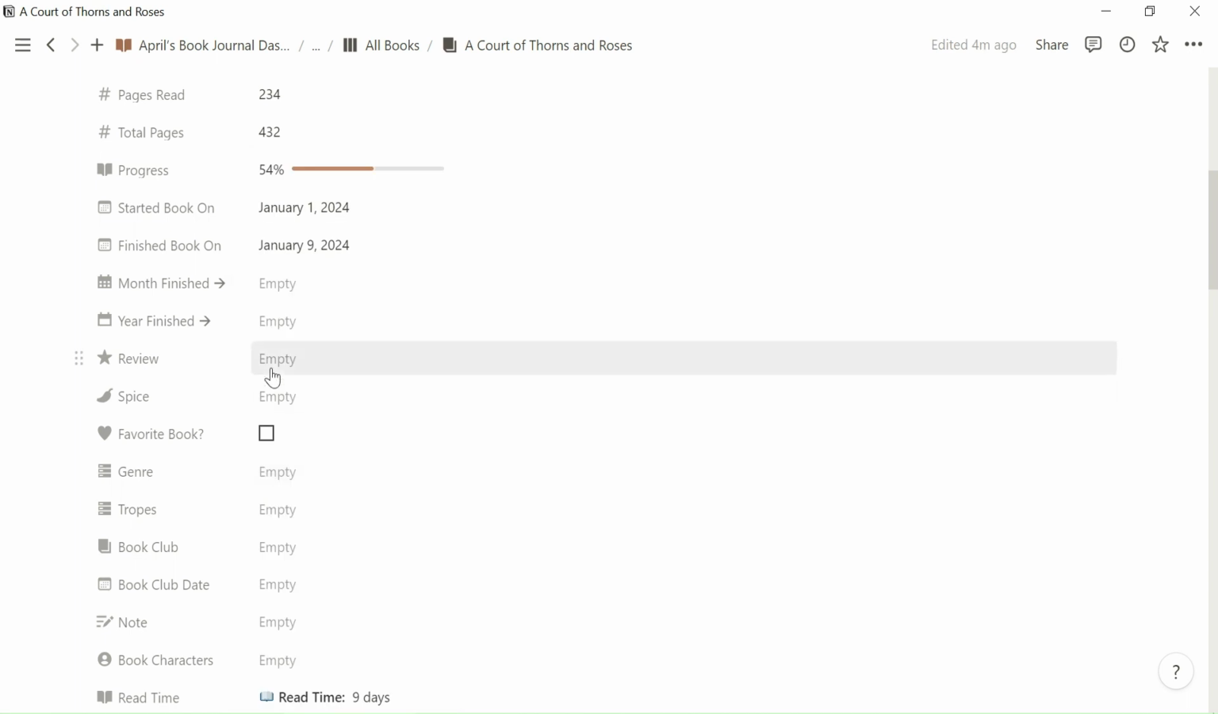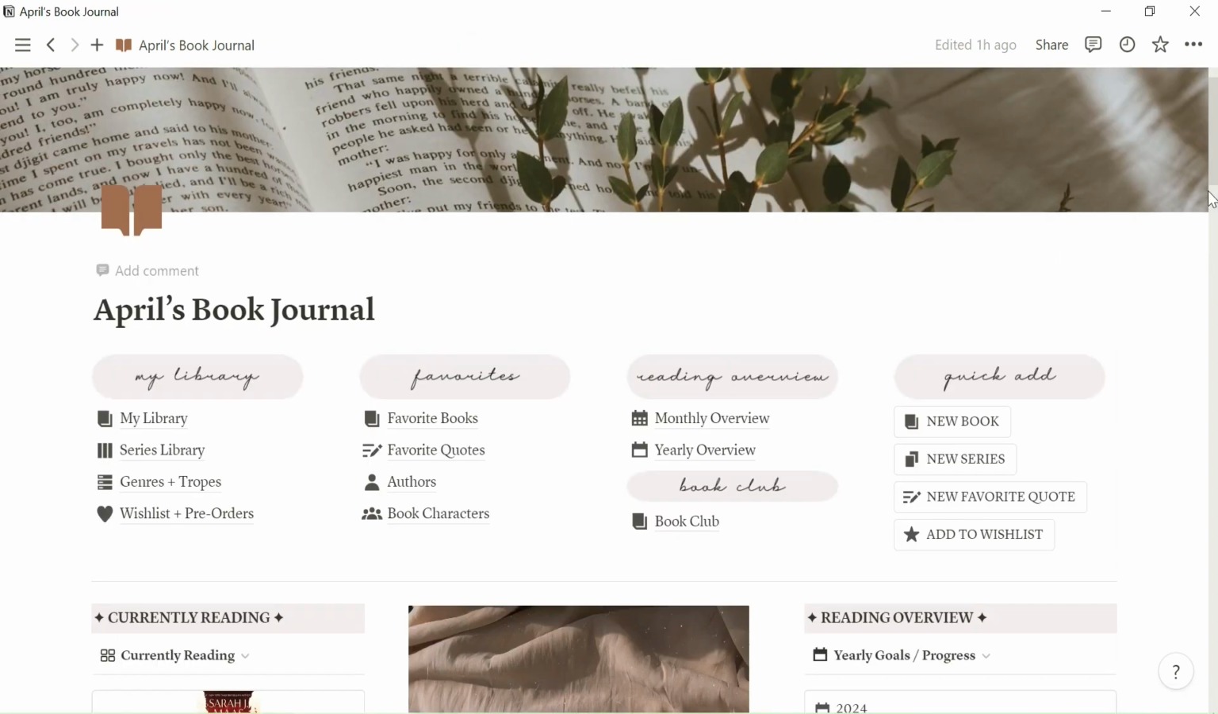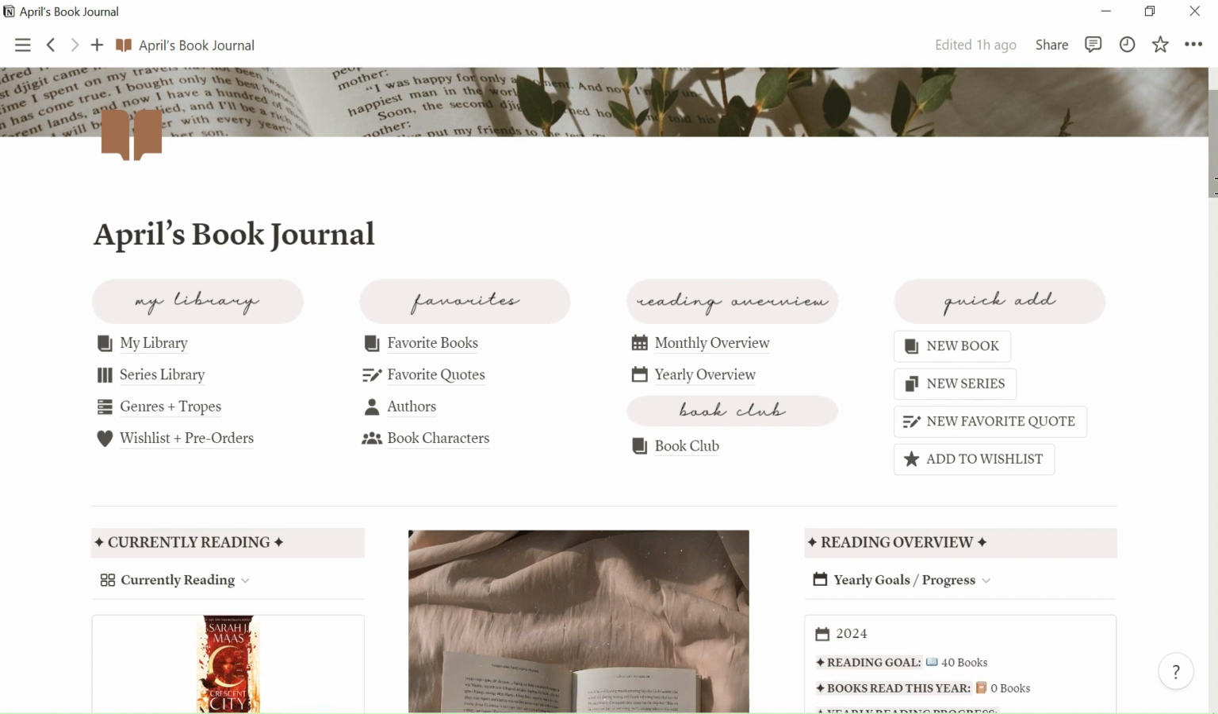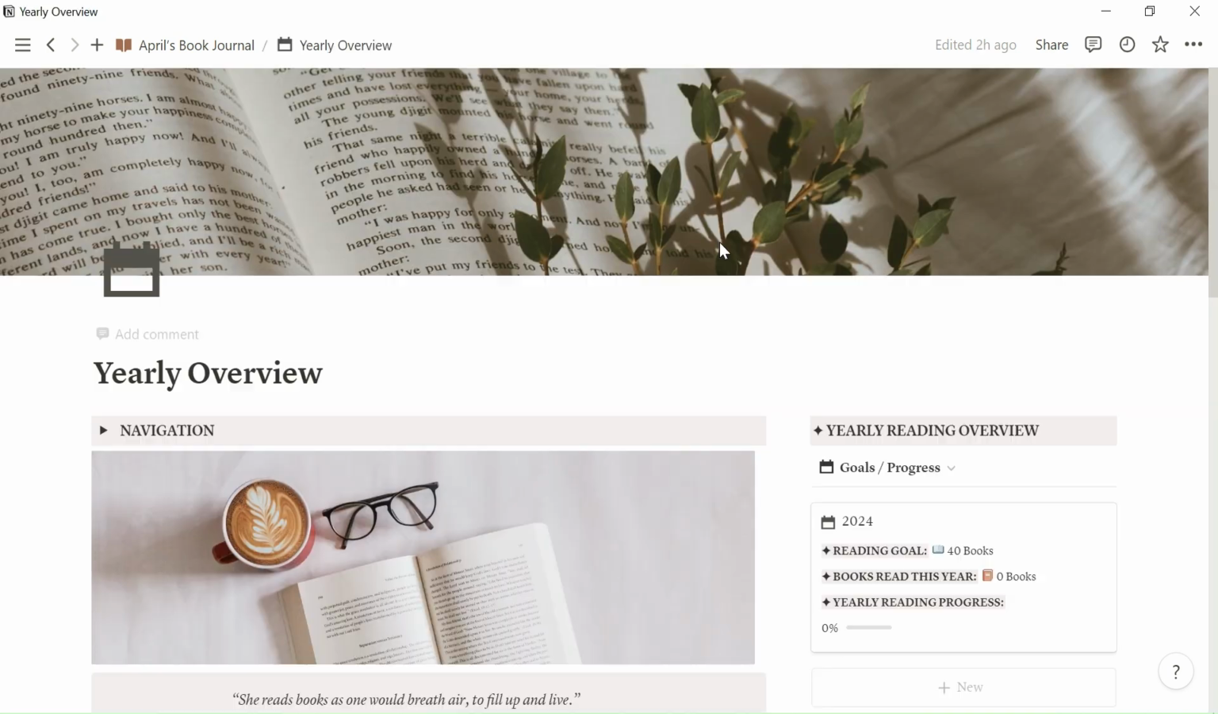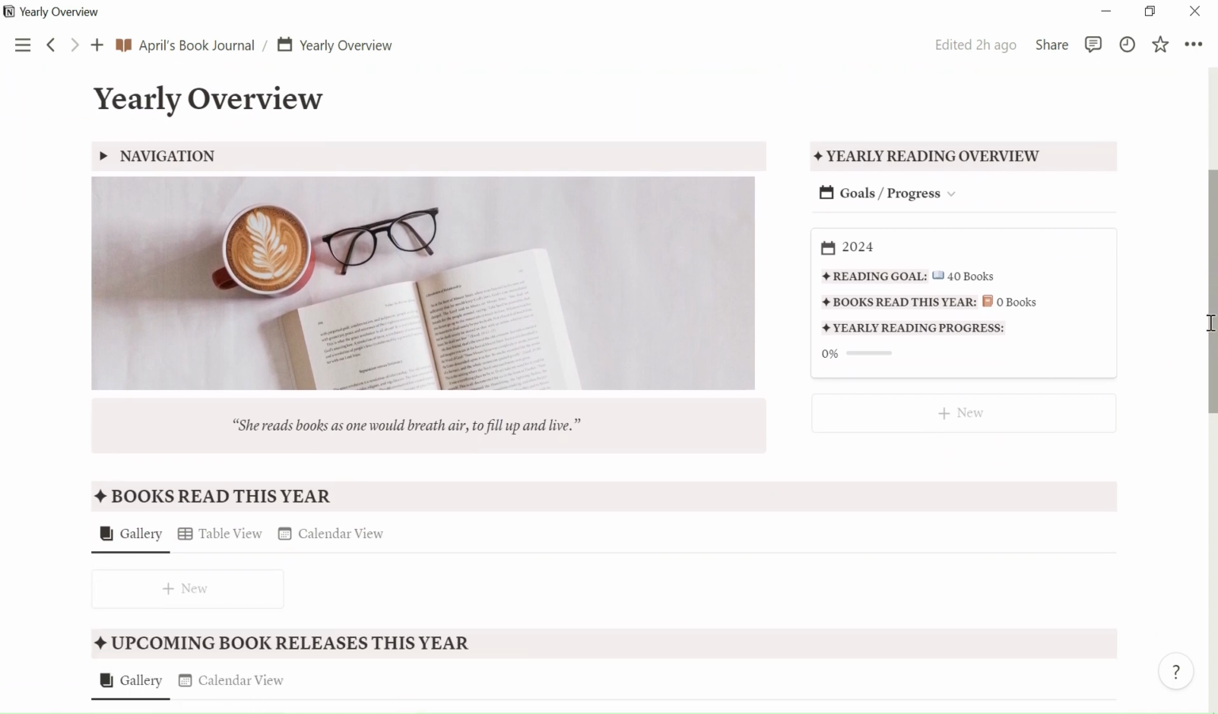Whenever you're finished reading the book, you're going to want to enter in the month that you finished the book and the year that you finished the book in order for it to show up in your monthly and your yearly overviews. Basically what that does is it adds the book that you finished reading into the year that you selected. So if you selected 2024, it will show up here, or any past years will show up into your yearly overview at the very bottom of the page.